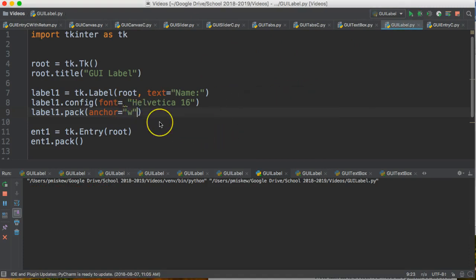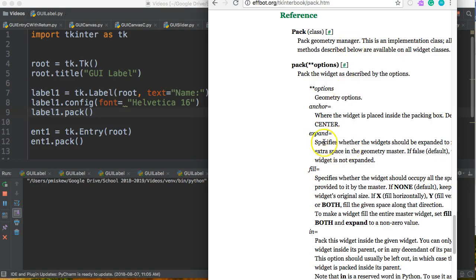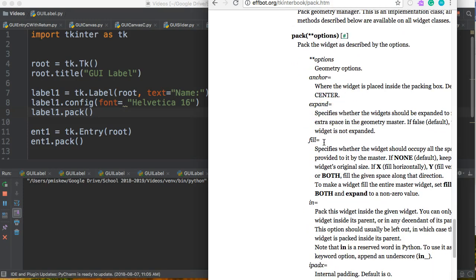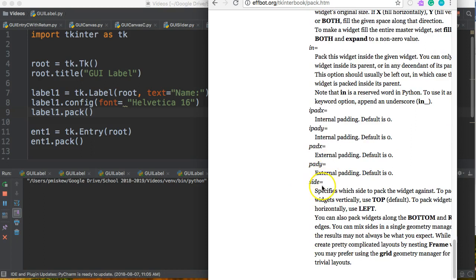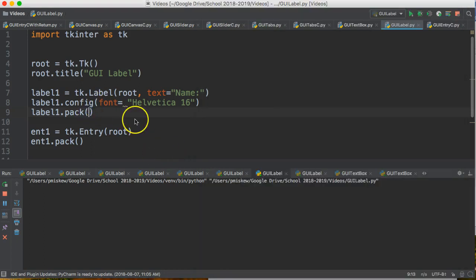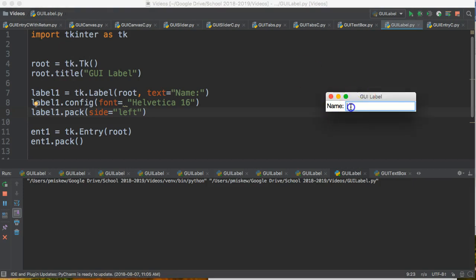So I could play around. I could do a couple other things with this. If I wanted to, the other option instead of anchor, and I'll show you the documentation I just popped in here. Here's some documentation. This one's a nice one. You could do side. So I'm going to pack, and I'm going to set the side to the left. Now if I run this, look what happens. Now I get this nice setup like that.